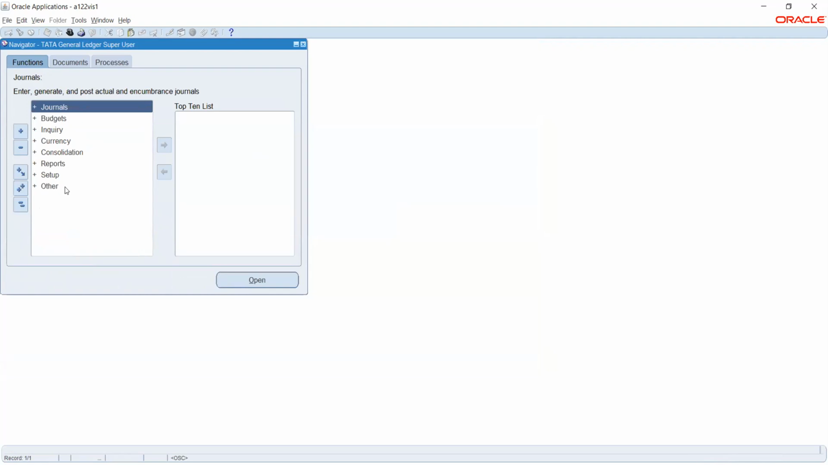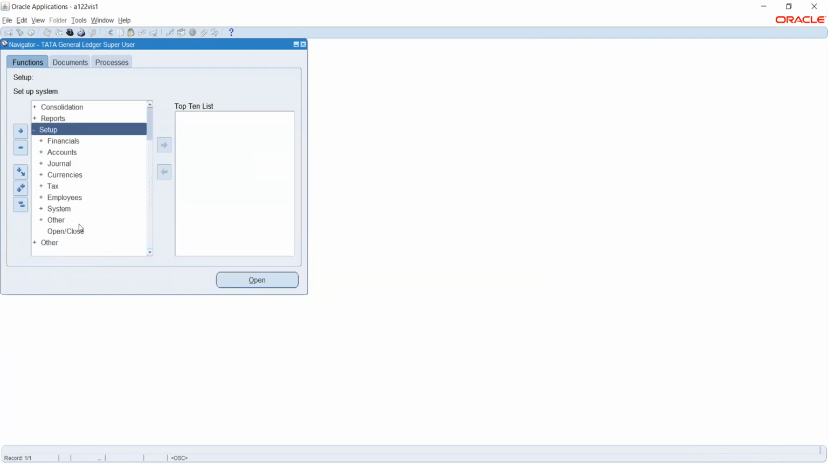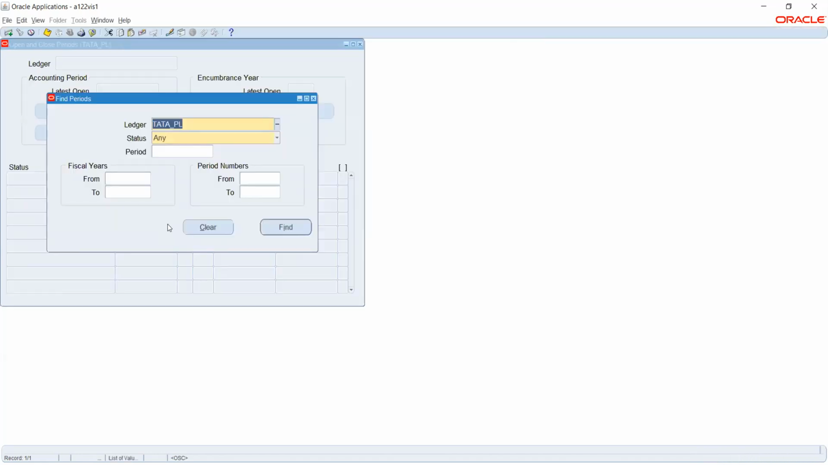The navigation is we will click setup, and from here we will have open or close. We will click this. Here we have the option to query or open it directly. So let me query this and I'll open the first period. The ledger which we wanted to open is Tata PL, and it has been picked up automatically based on the profile option that we have given.